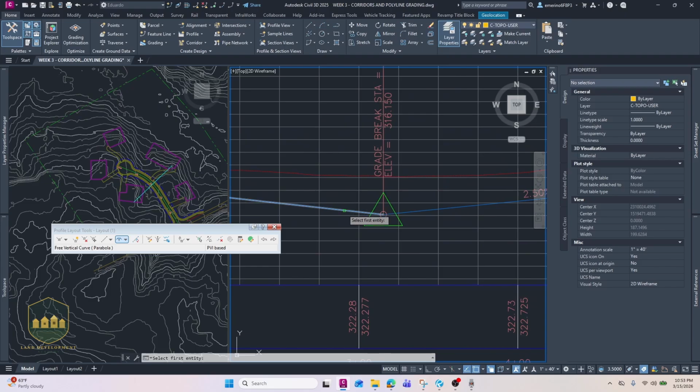So I'll click the first entity and I click this one. I type in K values. Other companies might type in curve length. Other companies might not even care. And so you just type in whatever and then you fix it later on. I promise you want to go ahead and use K values.